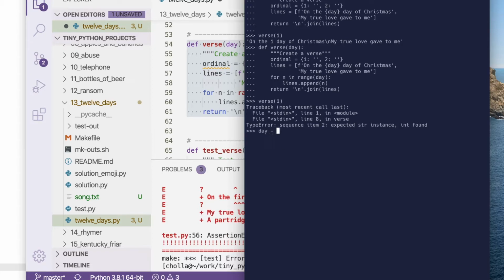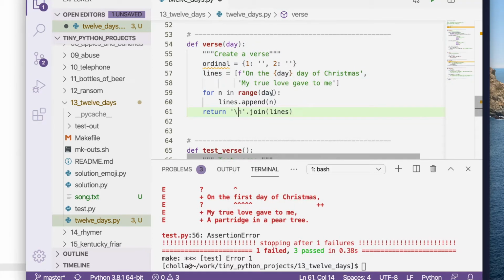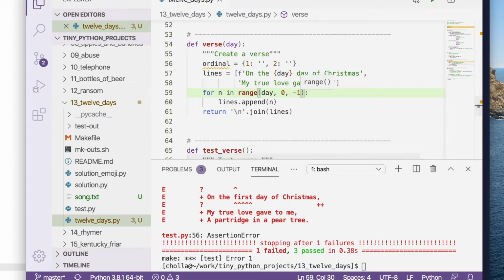So if day is equal to 1, let me just make sure what range of day is going to be. If I make that into a list, it comes up with 0. Well, I can see one thing right away: I want to be counting from the day. I need to count in reverse. We saw that before, where we could count from day down to 0 using -1. Let's see what that looks like.